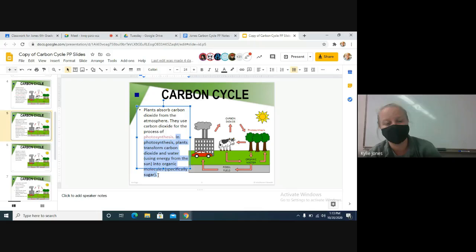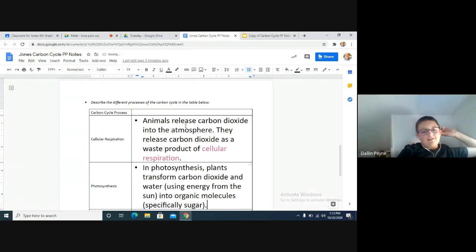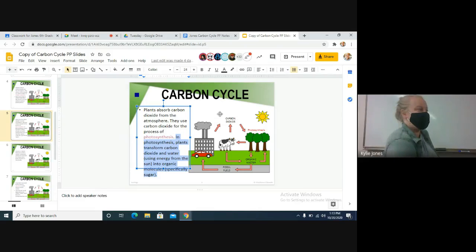In photosynthesis, plants transform carbon dioxide and water. That's the stuff we need. I did the wrong one. I did the first paragraph. Yeah, we want the second part of it. Yeah, I'm going to go delete that part. All right. Yeah, so the second part is photosynthesis and how it describes it. It's a process within plants. They basically take the carbon dioxide and turn it into food for animals.